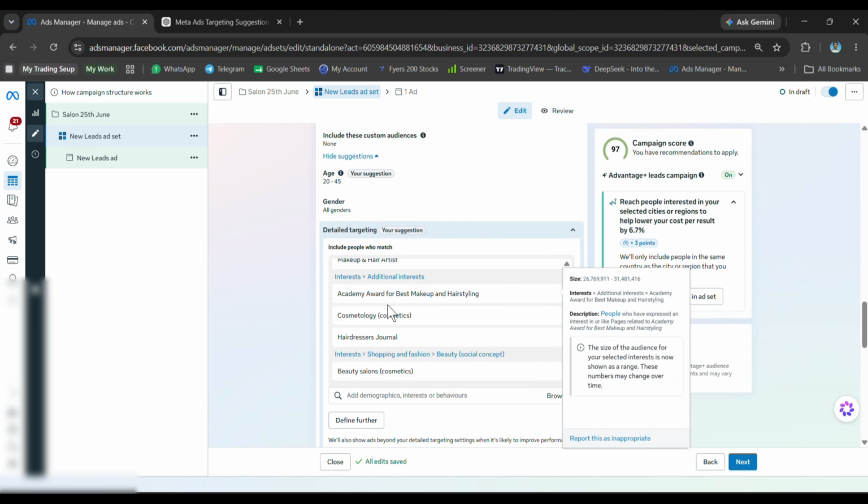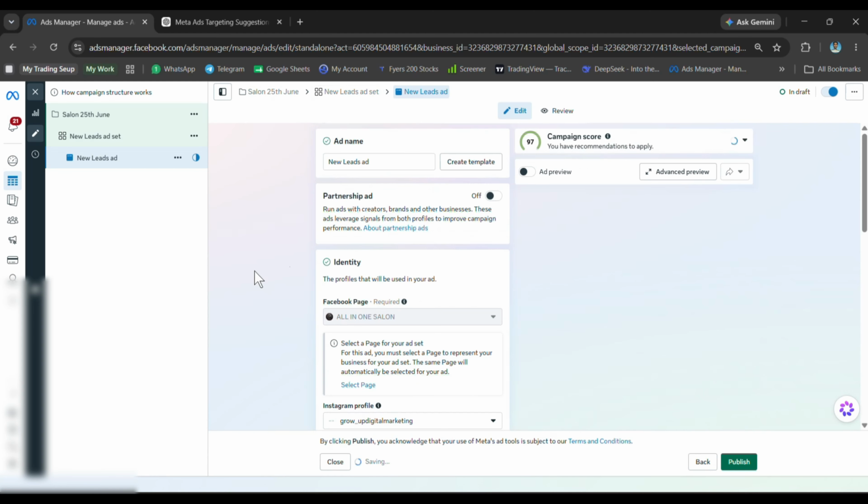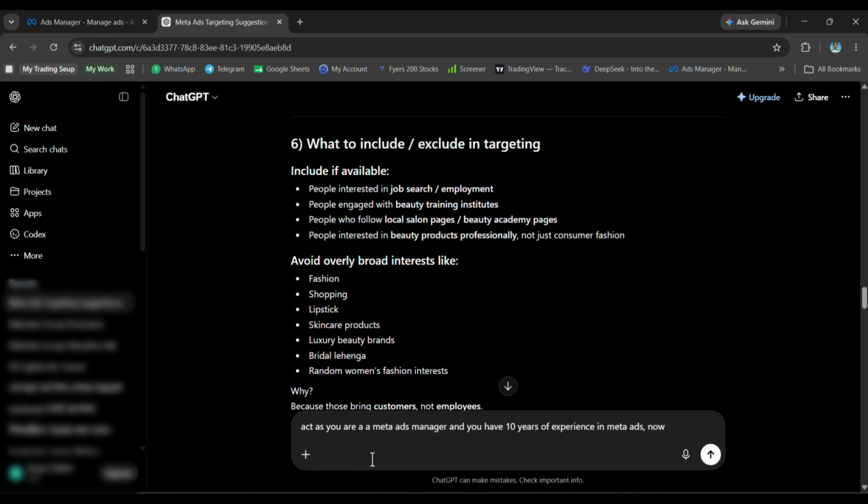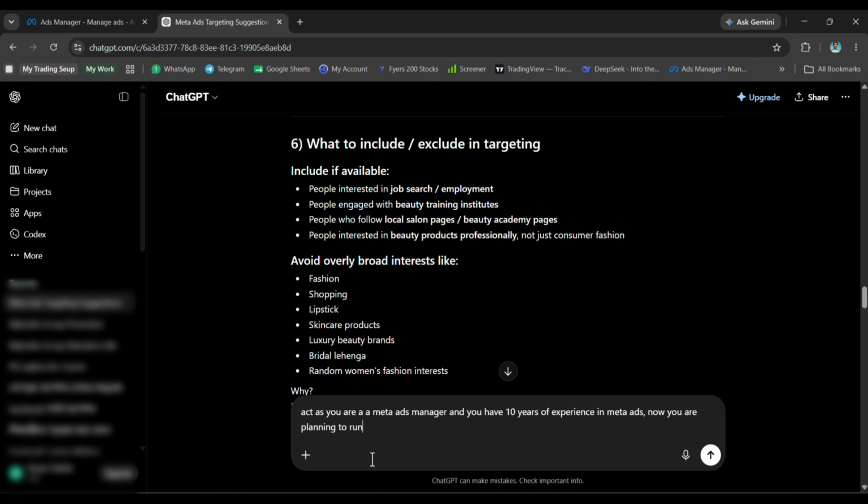Okay, let me overview it once again and check it. Okay, then next. Here we will come, then say, act as a Meta ads manager, and you have, let's say, 10 years of experience in Meta ads. Now you are planning to run these Meta ads to collect leads for hiring.